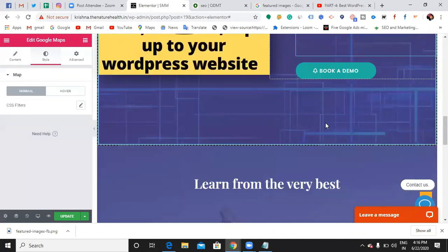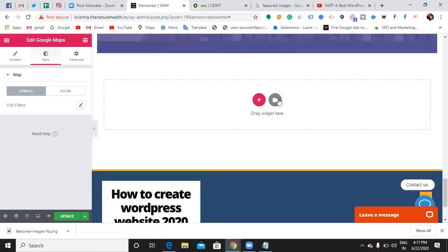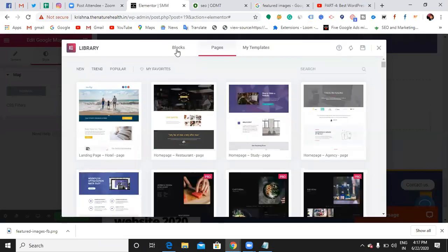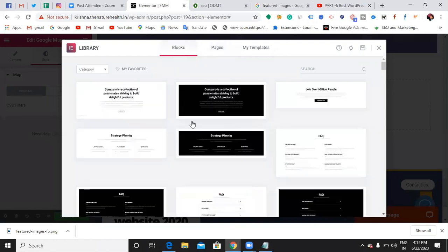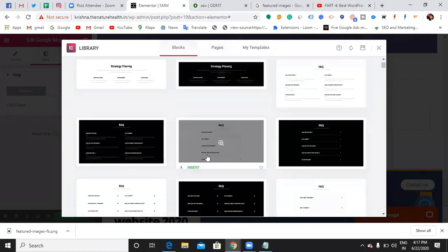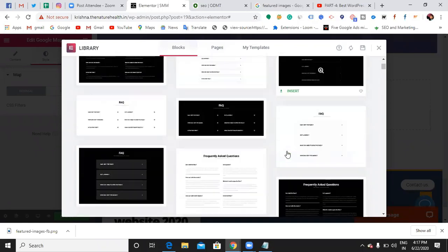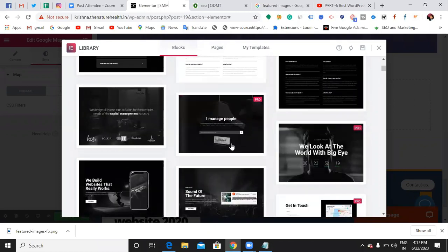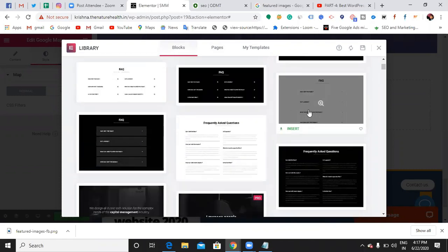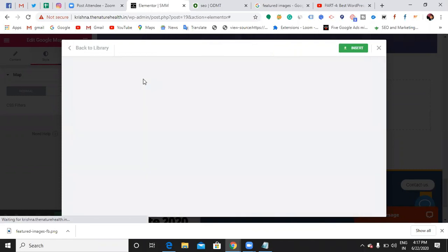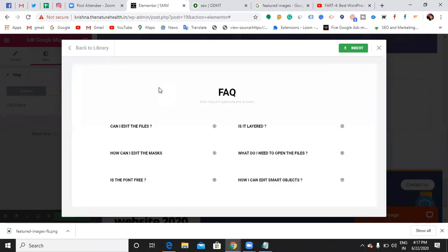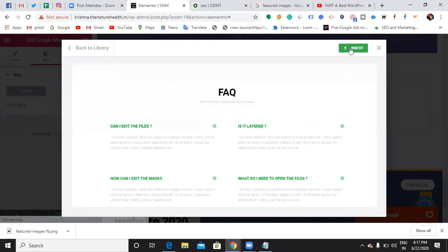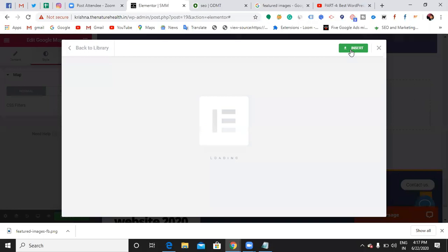Now let us have some blocks also. Click this template, blocks. FAQs. Can I go with the FAQs? No, this is the pro version anyhow. I won't be able to use it. Let me go with this FAQ. This is also fine. Have you ever noticed FAQ, frequently asked questions? Yes. So you can use this kind of blocks as well.